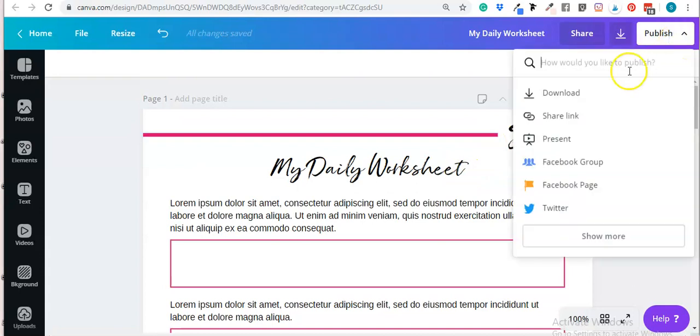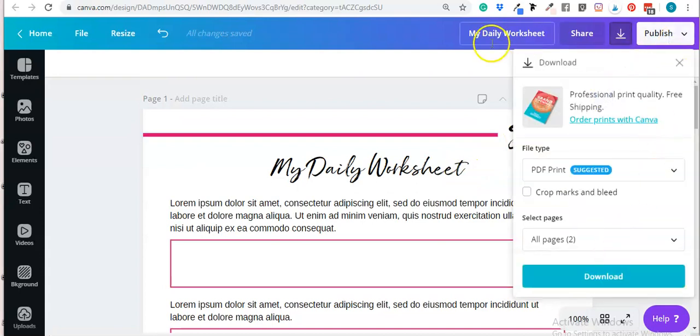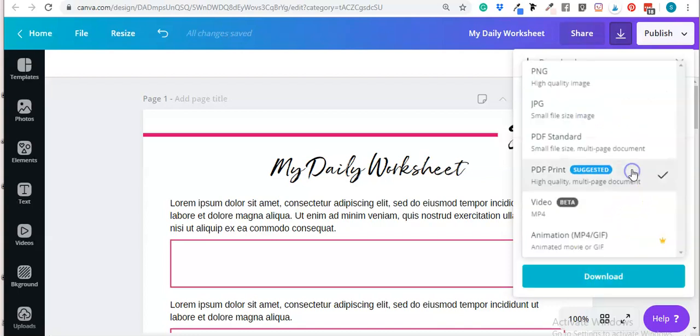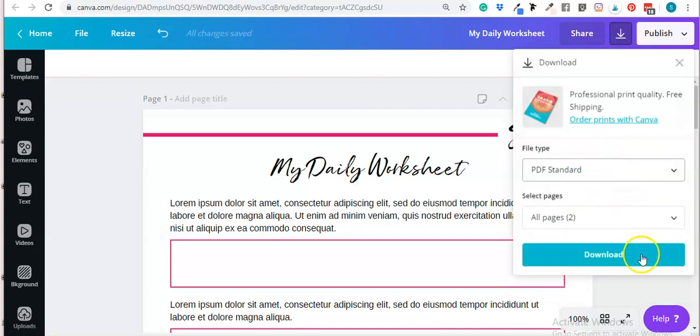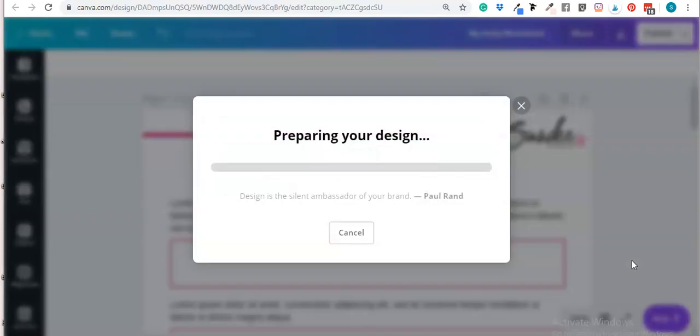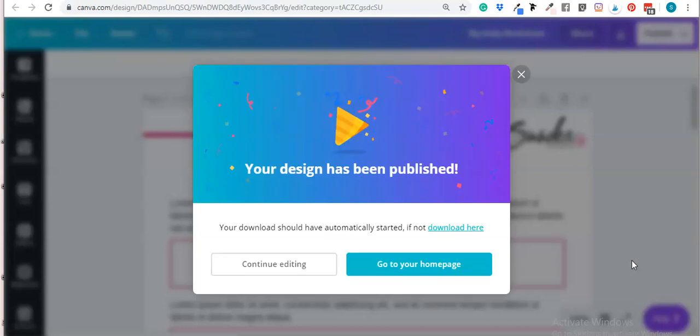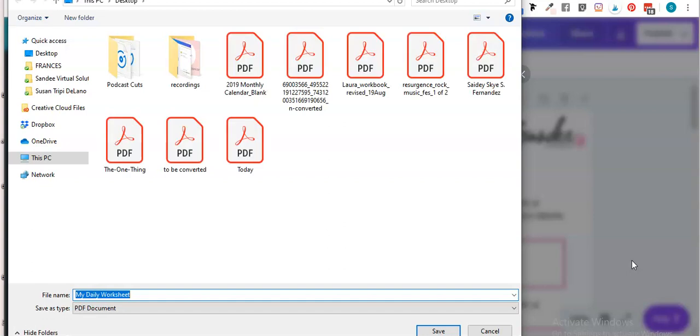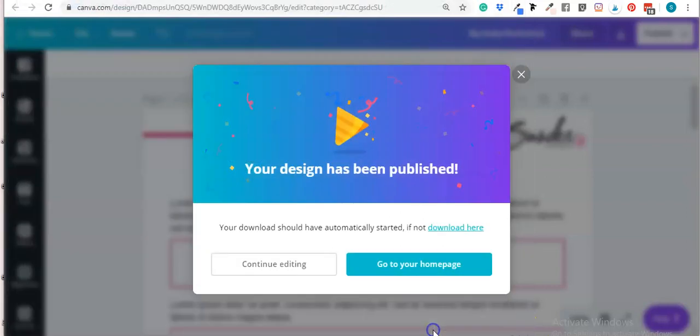I'm just gonna download this as a regular PDF. Okay, so yeah, both of the pages. Okay, I'm just gonna name it My Daily Worksheet.